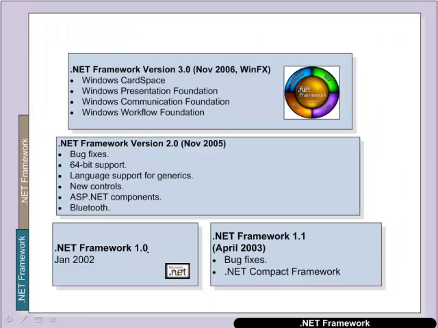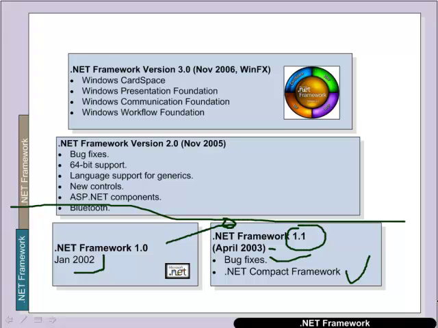So how has it evolved? Basically 1.0 was released in January 2002, and relatively quickly it was updated to what is seen as a standard framework of 1.1 in April 2003. It supported new bug fixes and a compact framework. This worked extremely well for standard web applications and for standard Windows applications. Unfortunately, the web side was still relatively weak.